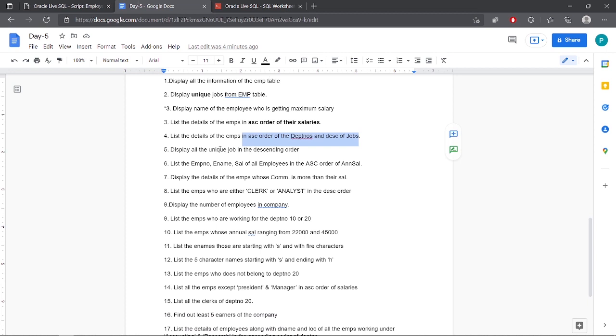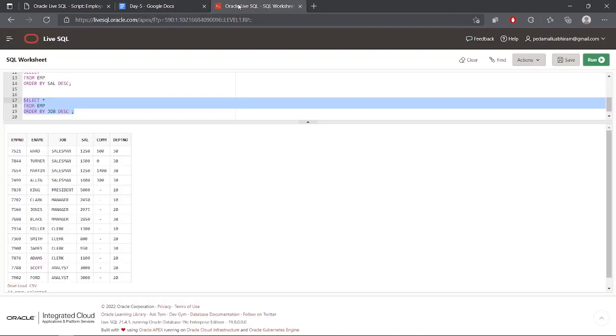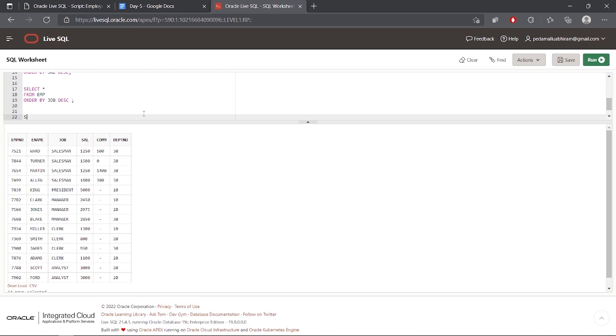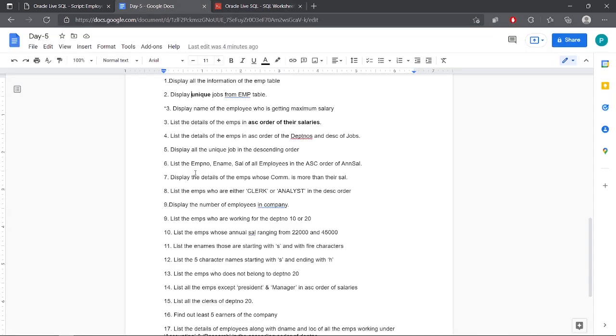And the next thing, display unique job in the descending order. Now there is unique, so it is unique. If the word unique is there, then we are going to use the distinct keyword, as I said to you in the second query. So select distinct, select distinct jobs, right?